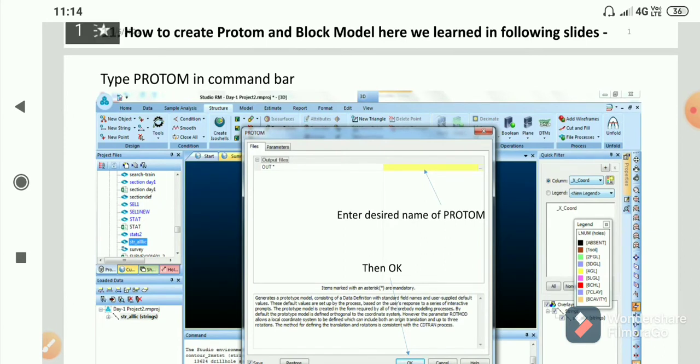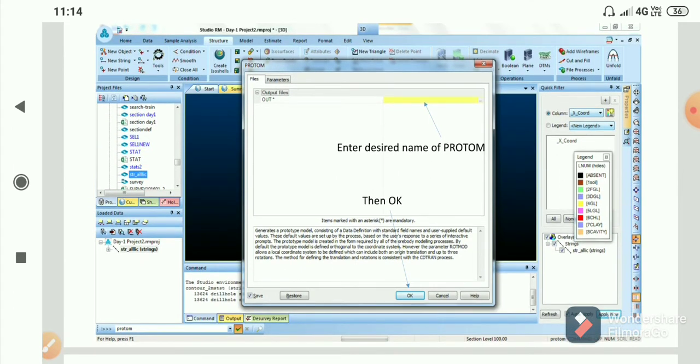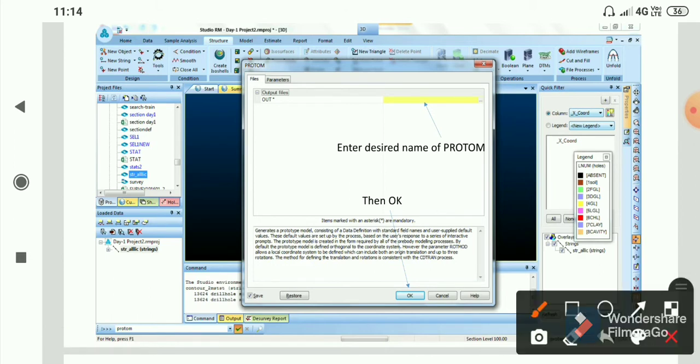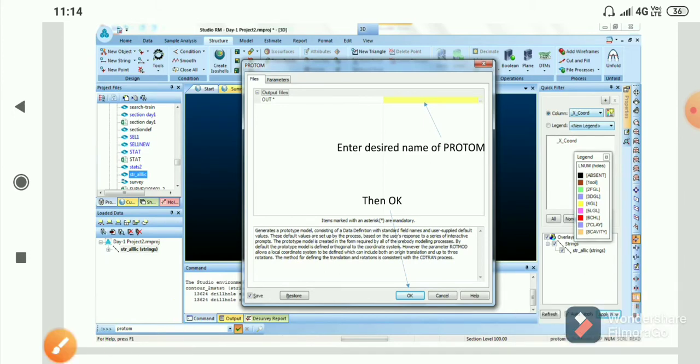First, for the protom we have to type the command protom in the command bar. Where is the command bar? Here we will type protom and press enter, then this window will open. In output we will type PROTOM, then OK.